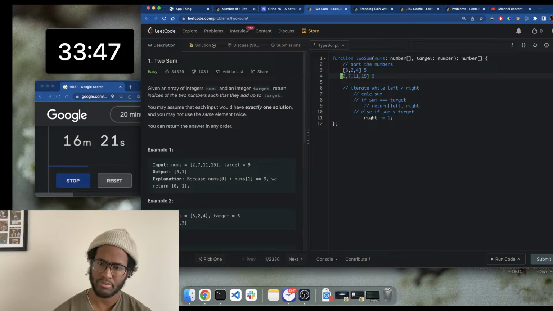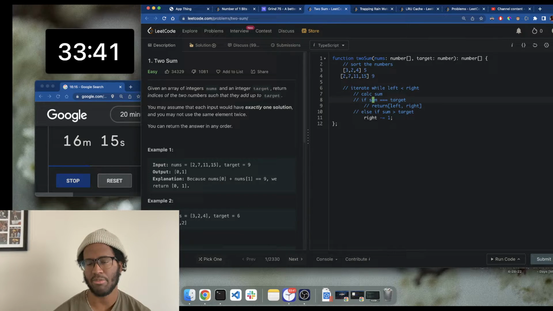Okay. Let's say our numbers are larger. So it looks like this one still works. In the final iteration, the sum would be 2 plus 7, and we'd return the tuple.